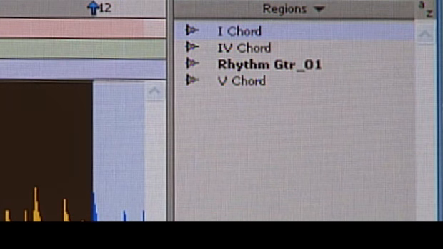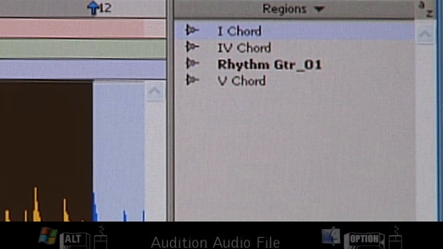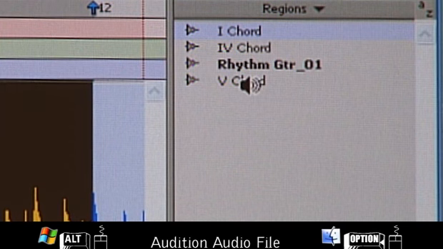Pro Tools allows us to audition audio directly from the Regions list. To do this, we simply hold Alt on the PC or Option on the Macintosh while we click and hold on the region name for as long as we want to audition it.